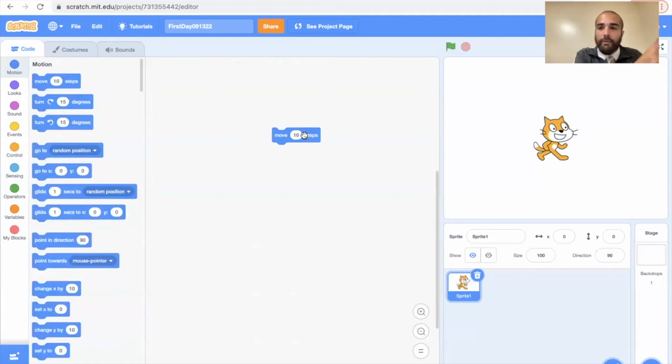So on the left are our drawers. In the middle, that's our development area where we're going to put all of our blocks. And all the way here on the right, this is called our stage. And this is what the user sees, meaning the person who's actually playing the game or using whatever you created.